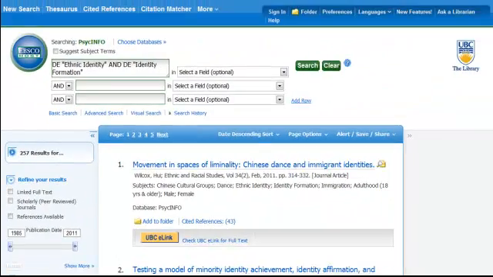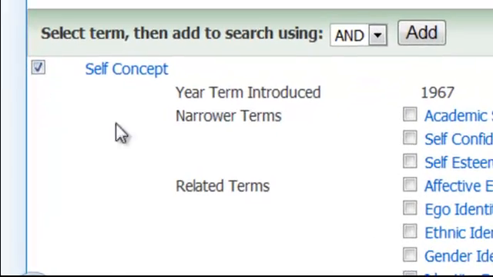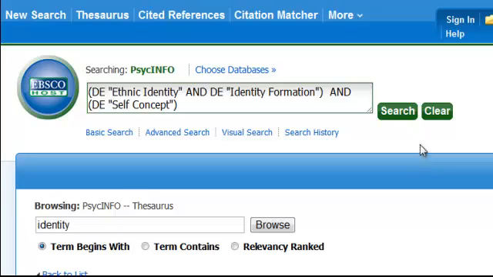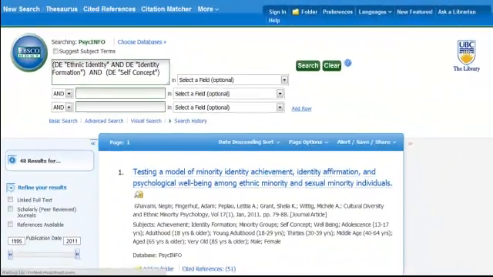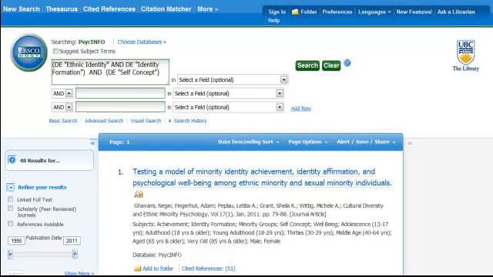Our search returns 257 results, and if we want to narrow our search further, we can simply navigate back, select another related term, add it to our query, click Search, and obtain an even more precise set of results. And that's one way of constructing a search query using subject terms from the PsycINFO Thesaurus.